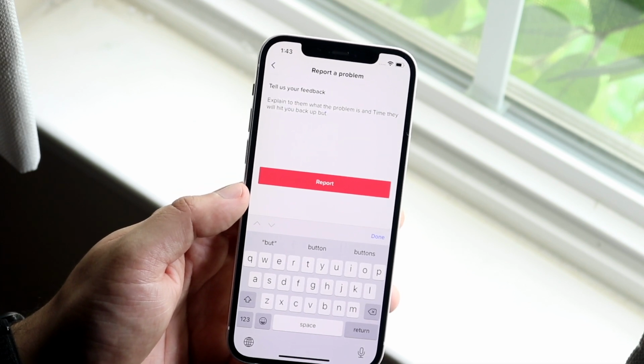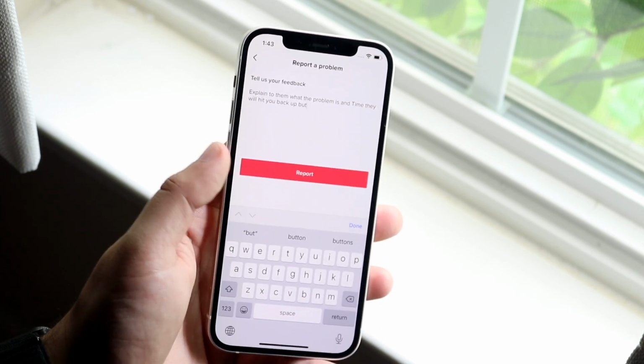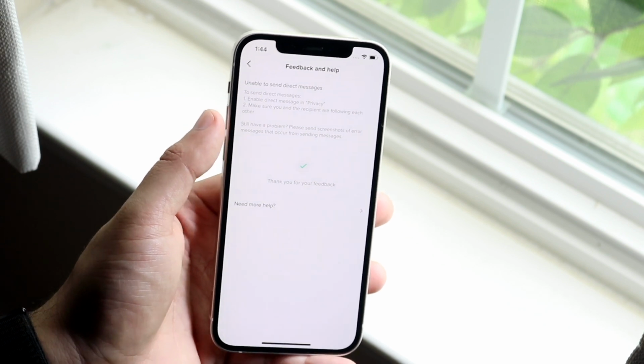And this is so funny because it's exactly what I said the last time. And you want to go ahead and send them, and click report, and that could possibly fix the issue as well. But TikTok actually mentions another little fix here.